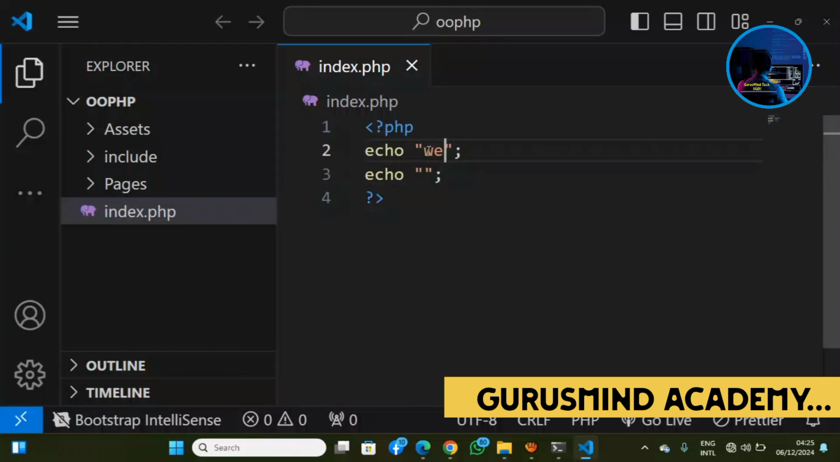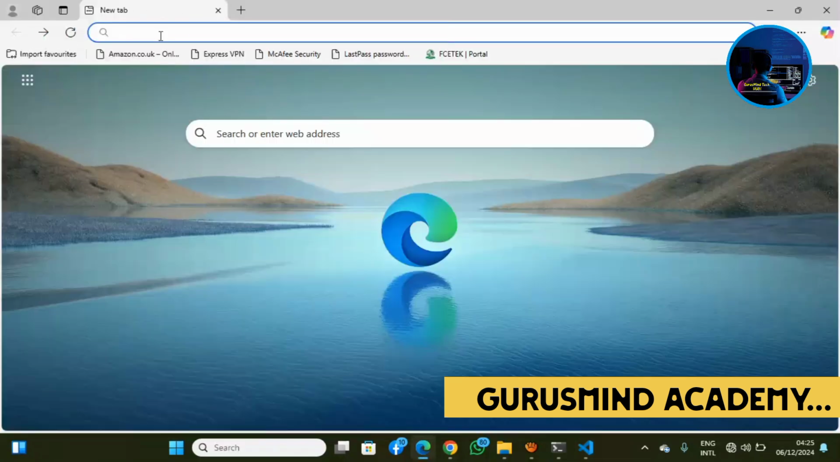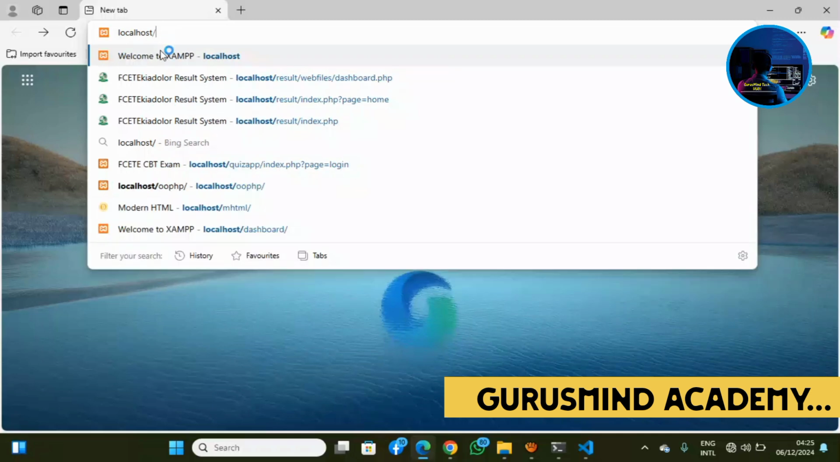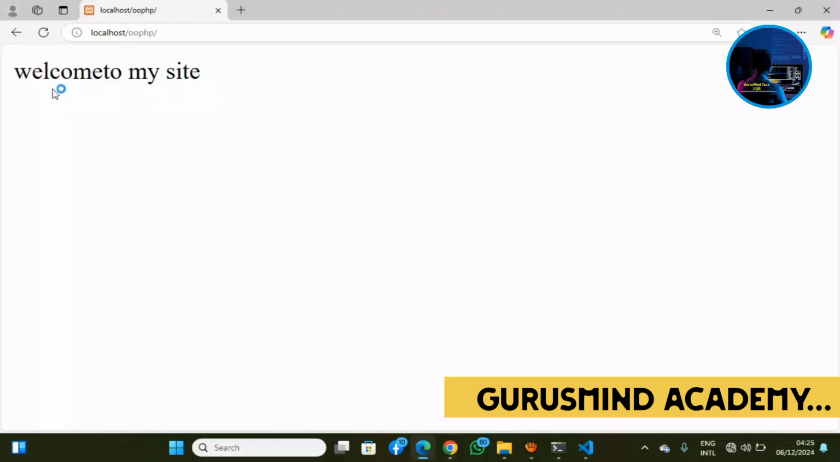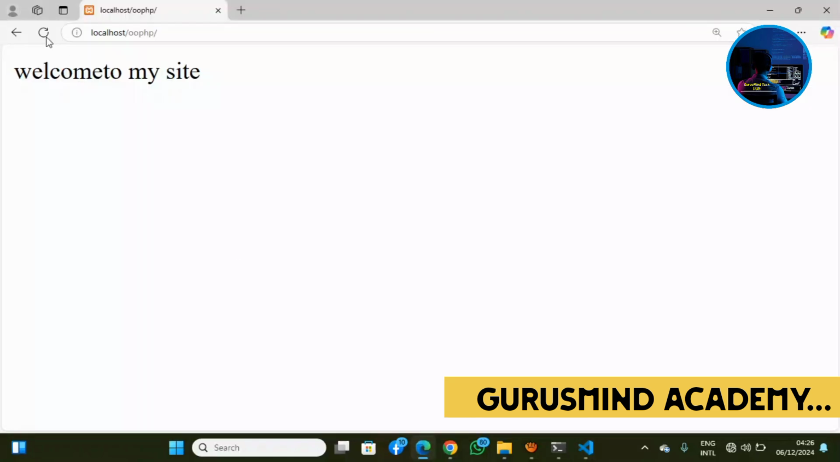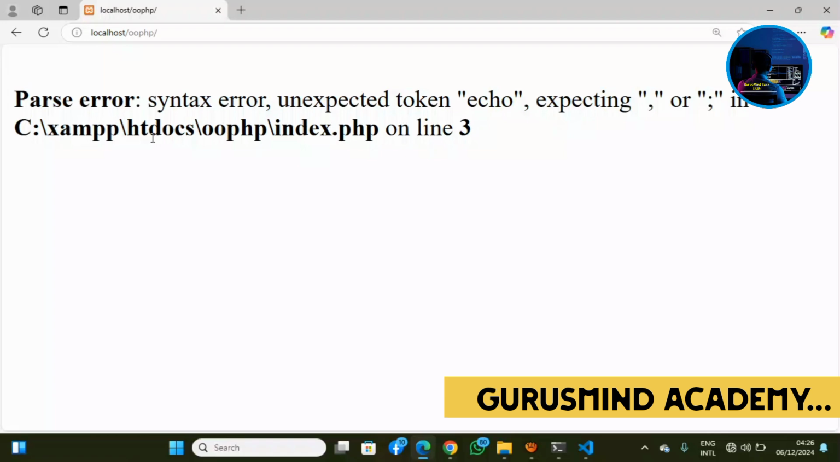So for example, now if I have something and then here, let's say, and I go back to my browser, localhost OOP, you will see that the welcome to my site is actually showing now. Having welcome, and I now take out this semicolon. If I go back to my browser and I refresh, it will show error, unexpected token. Cool. Are you getting it?